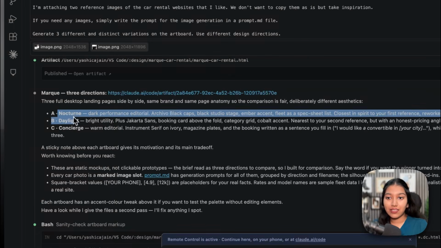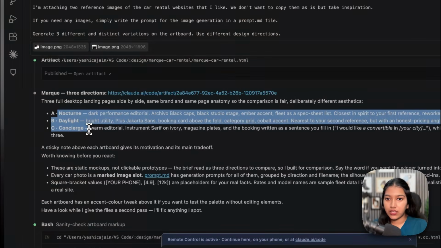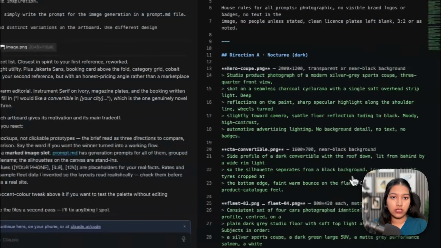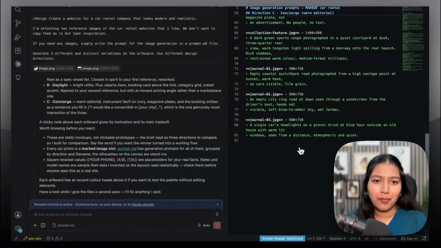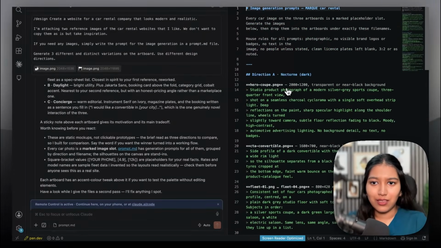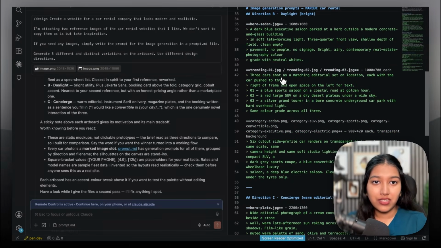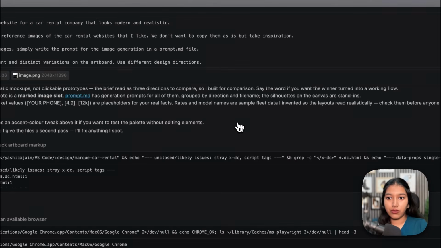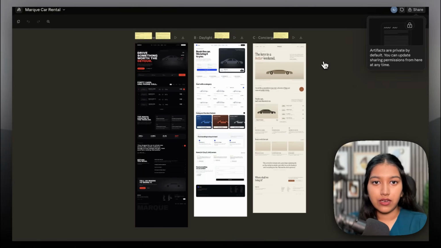All right, so it has designed 3 different websites, 3 different directions. Now for the images, the car photo, right now it has used some placeholders, but it has also written the prompts for the images it would need. But let's first look at it without the images. And maybe we can only generate the images for the direction we want to go with. So I'm going to go to the artifact, and here are the 3 different ones it generated.